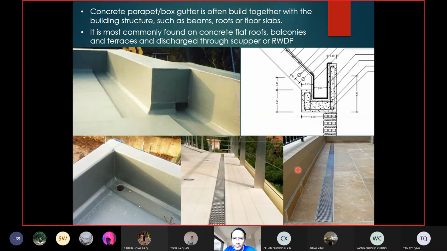But for concrete gutter, it is often built together with the building structure, such as beam, roof, and floor slab, as you can see from this detailed drawing here. So this is the wall. This is the parapet wall, and then there's a beam here. This is the roof beam, which actually holds the roof structure.